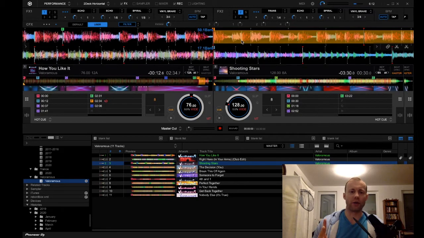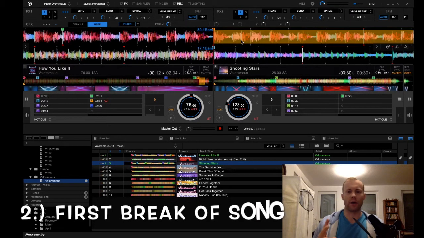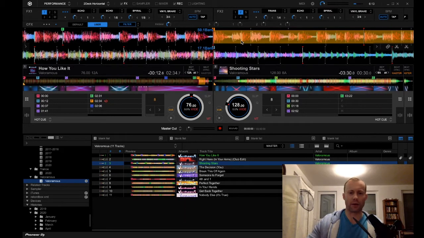The second location to begin your MCing is right at the break at the start of a song. So for example, in EDM music, a lot of times you'll have a 16-bar intro, and then at the beginning of that 17th bar, that is when the song will break, and there will usually be no drums and no vocals and very few musical elements.